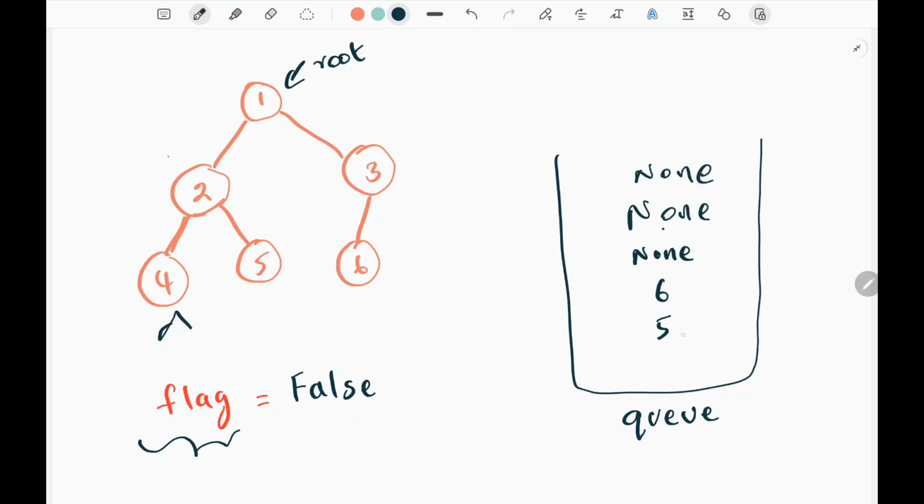Again I will pop 5. I'm going to get none again, so I will append 2 nones, that is left and right, right? Then I will pop 6, whose left and right are again none. I will append that to my queue. Now again I'm going to pop the next top element, that is none here.